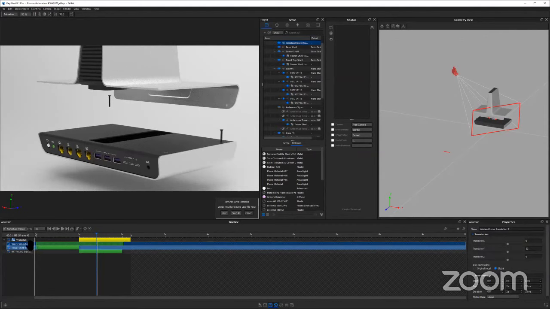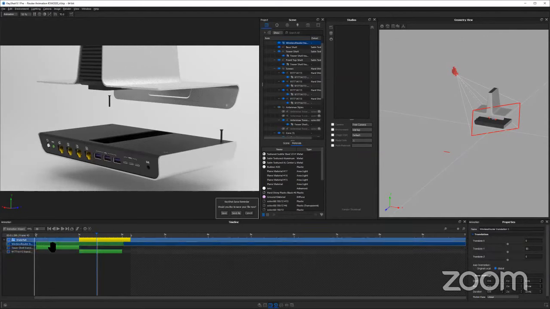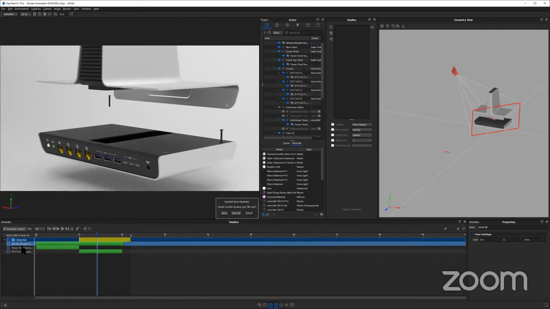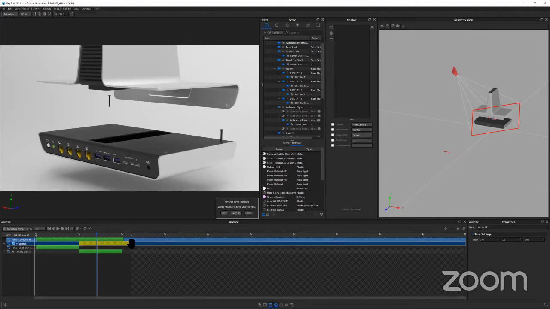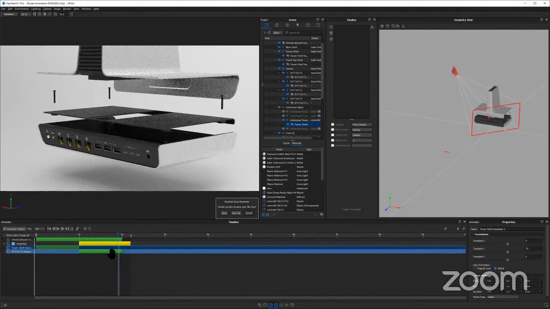So this first translation is the whole object moving up. So I want that at the top of my timeline if I can get it there. So I'll try to drag that down below. There we go. I'll set this to be 2 seconds long, and then we have our tower moving up off the ground, and then this other piece moving up.